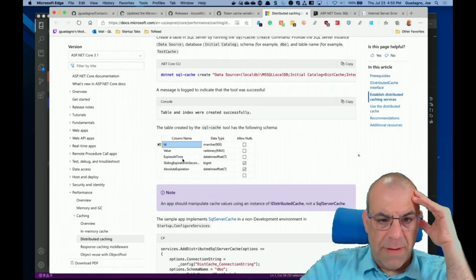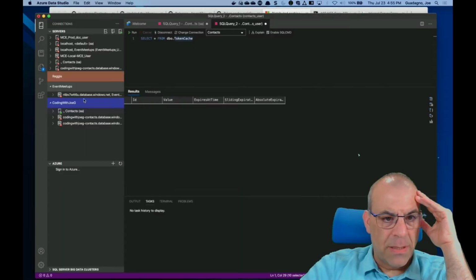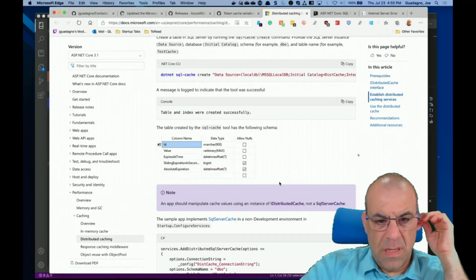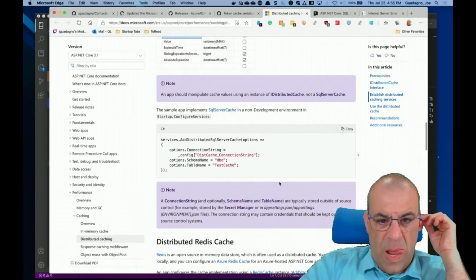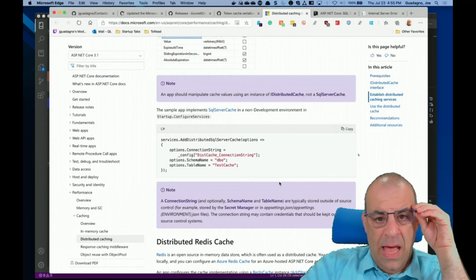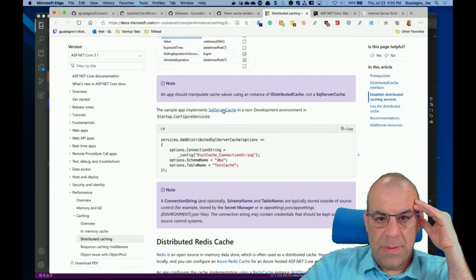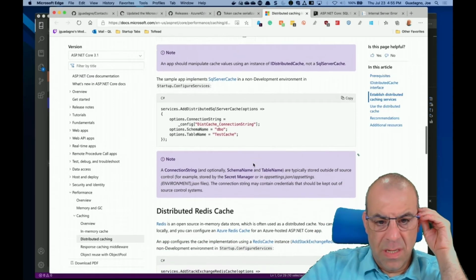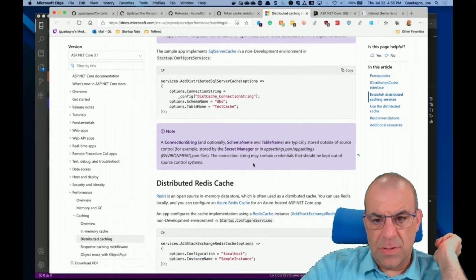ID value expires sliding in absolute. ID value expires at sliding. Yeah, that's right. That's cache. Sample app wants a non-development environment. Sample app implements SQL Server cache. Connection string, schema name, stored outside of source. Yeah, we know that.